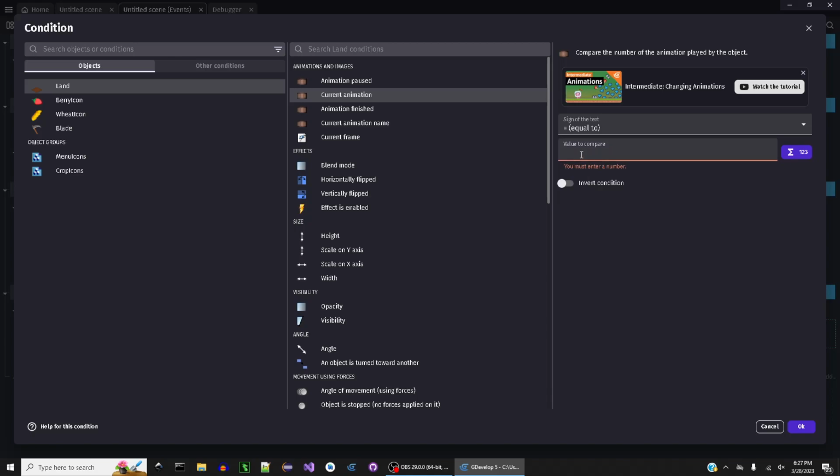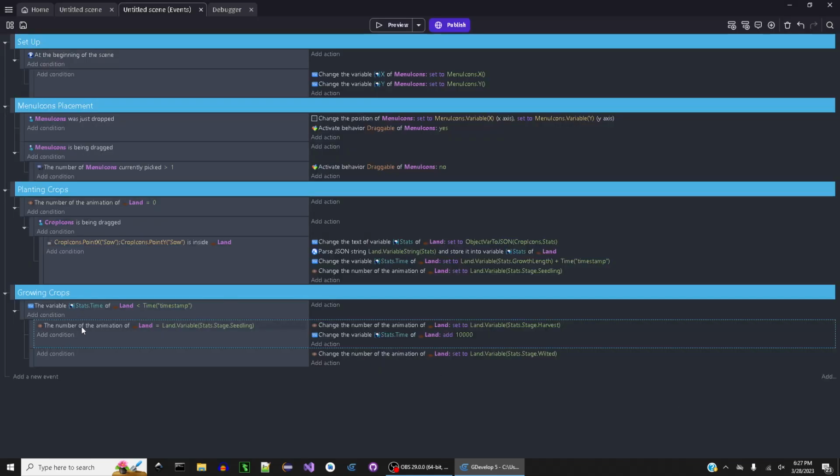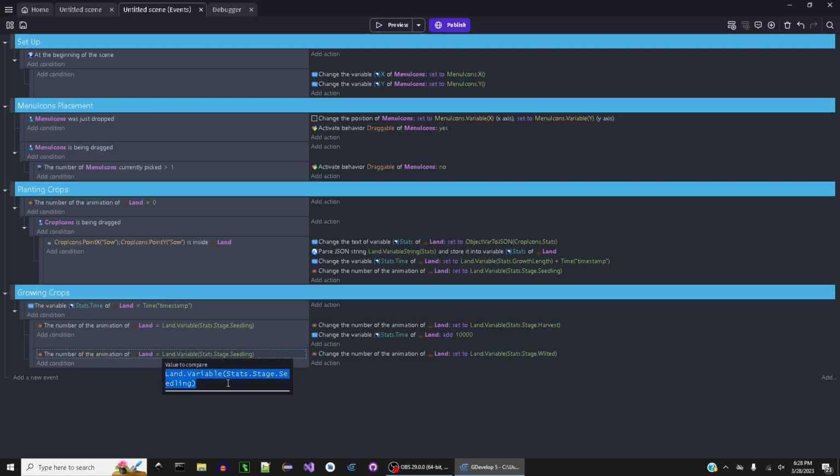Oh, we need variable first. Land variable stats stage seedling. Okay, so if it's stats stage seedling and the time is time for it to change, it'll change to harvest. So let's copy that, and we'll say if it's harvest, then it'll change to wilted. And we're probably going to see another problem.